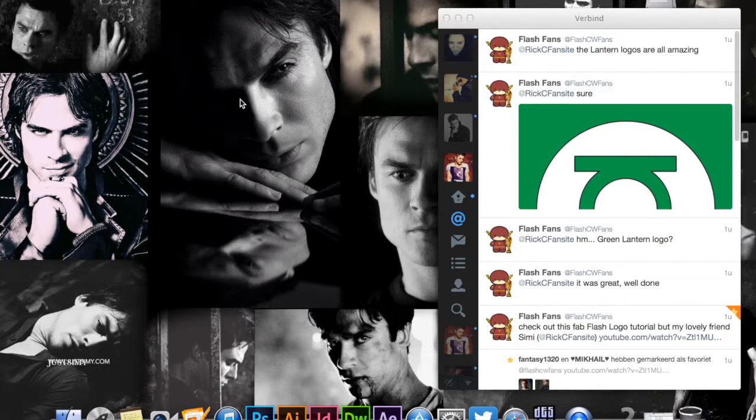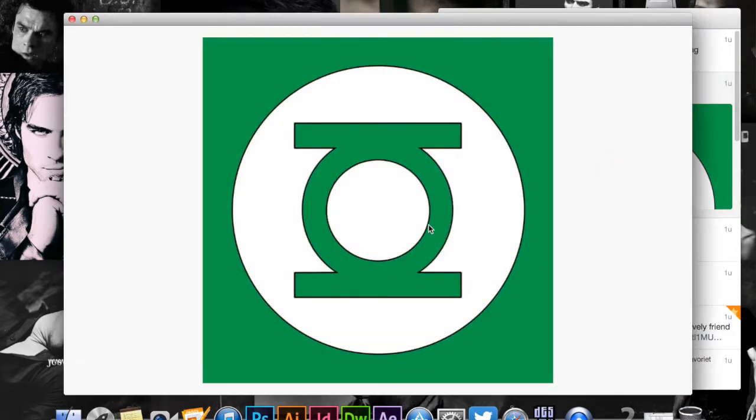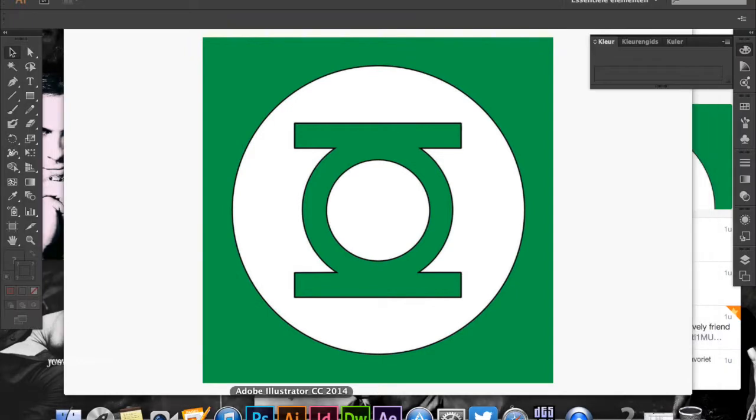Today I'm going to do a third tutorial, but the second one in the DC Comics kind of way. I was asked by my friend from Flash CW fans to recreate the Green Lantern logo, and I was like, well, doesn't look that hard. So let's just get on with it. It's the Green Lantern logo, and we're going to use Illustrator for that. So first off, let's start with Illustrator.